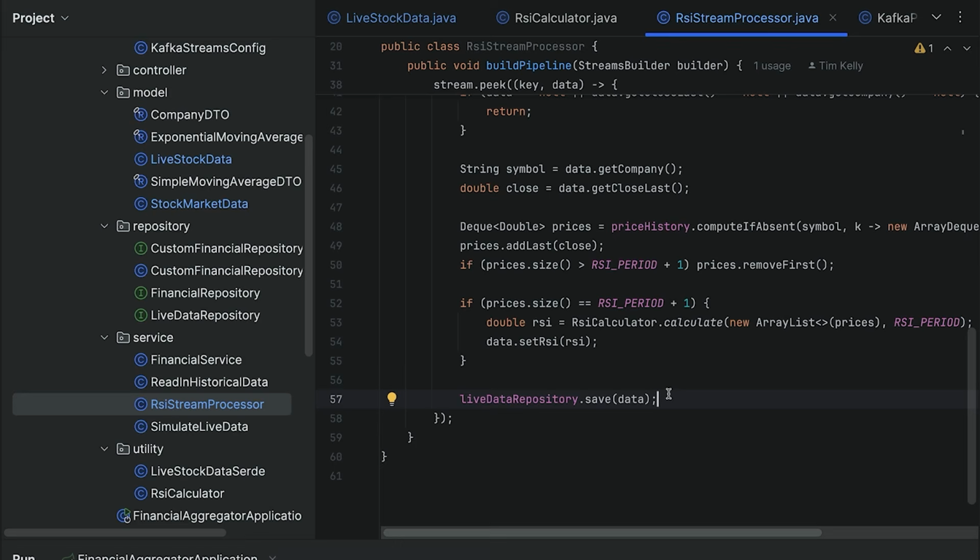This gives us a fully reactive stream from generation to transformation to persistence. Every second, a new price is generated, RSI is calculated, and the enriched data point is stored. No polling, no batch jobs, no external scheduler, just clean, continuous flow.